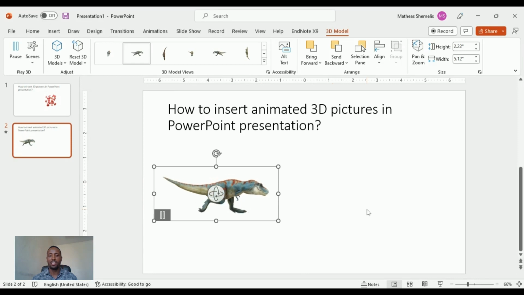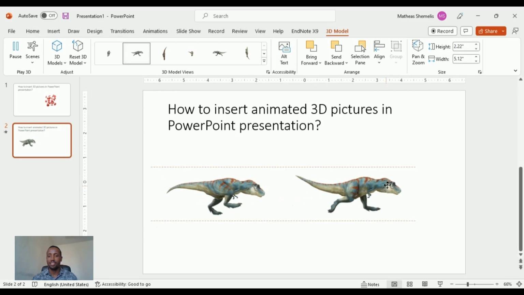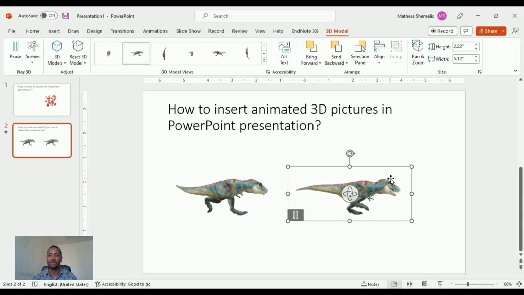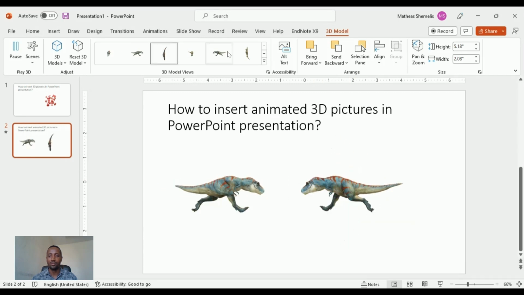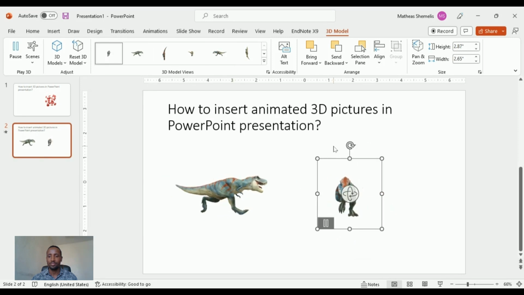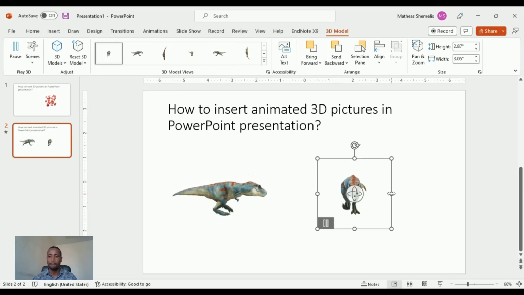Even at the same time, you may want to portray this picture from two different sides. Now you can duplicate this picture by pressing Control and D. Now we have two pictures, and you can change the direction of the dimension of this picture. Like I may want it like this, or the front side. So by changing the dimension from where the picture is shown, you can adjust it for your presentation.